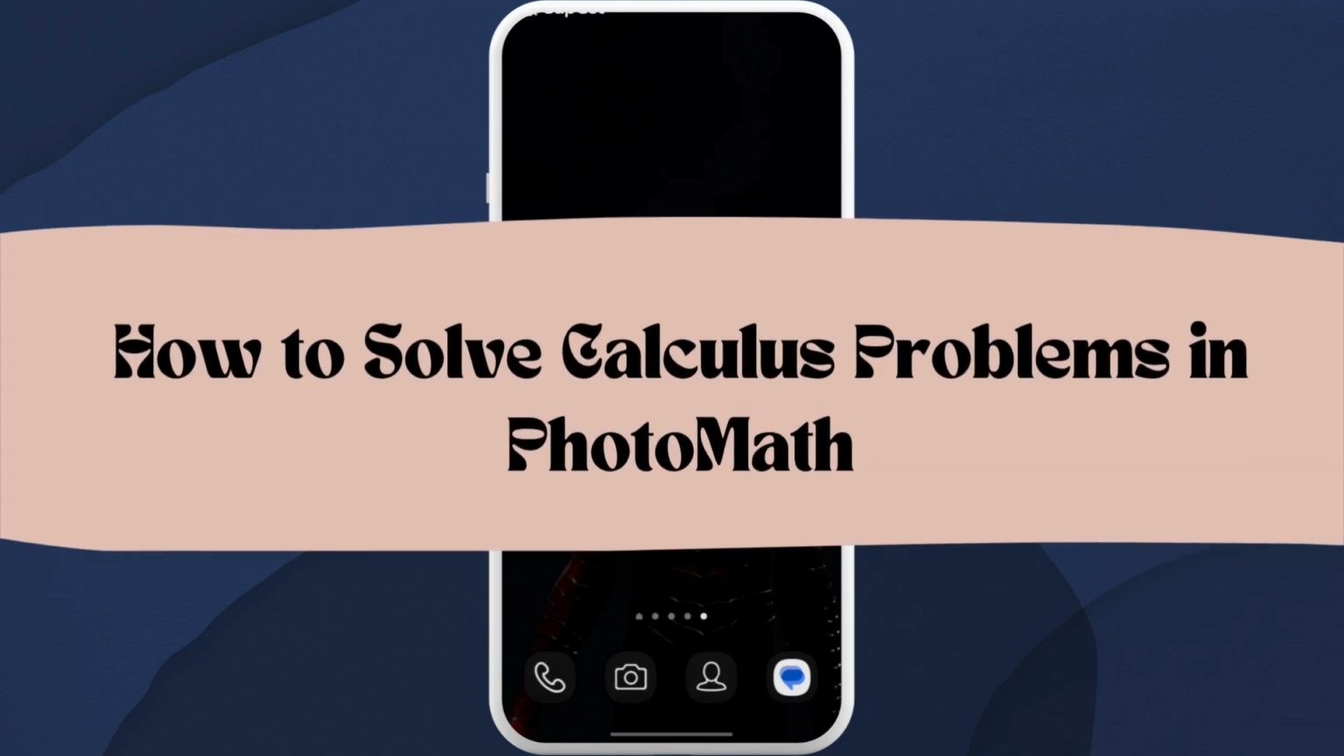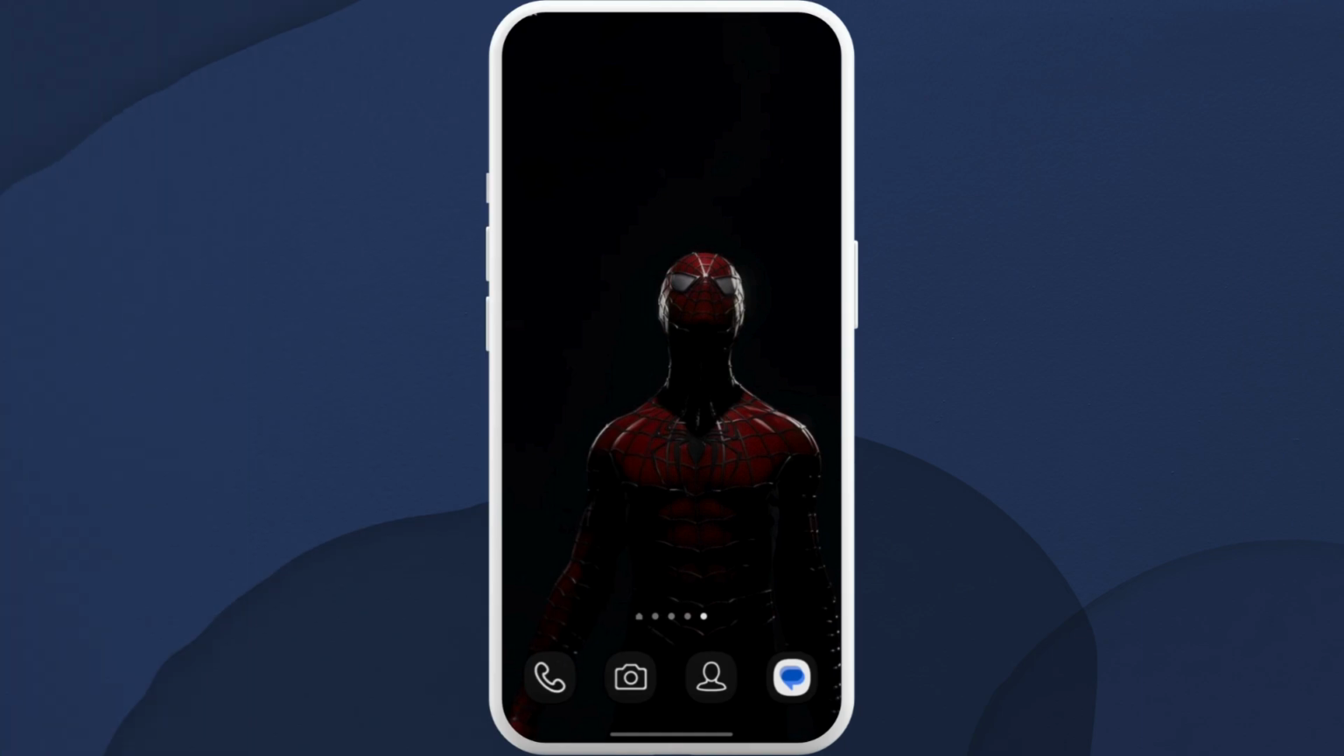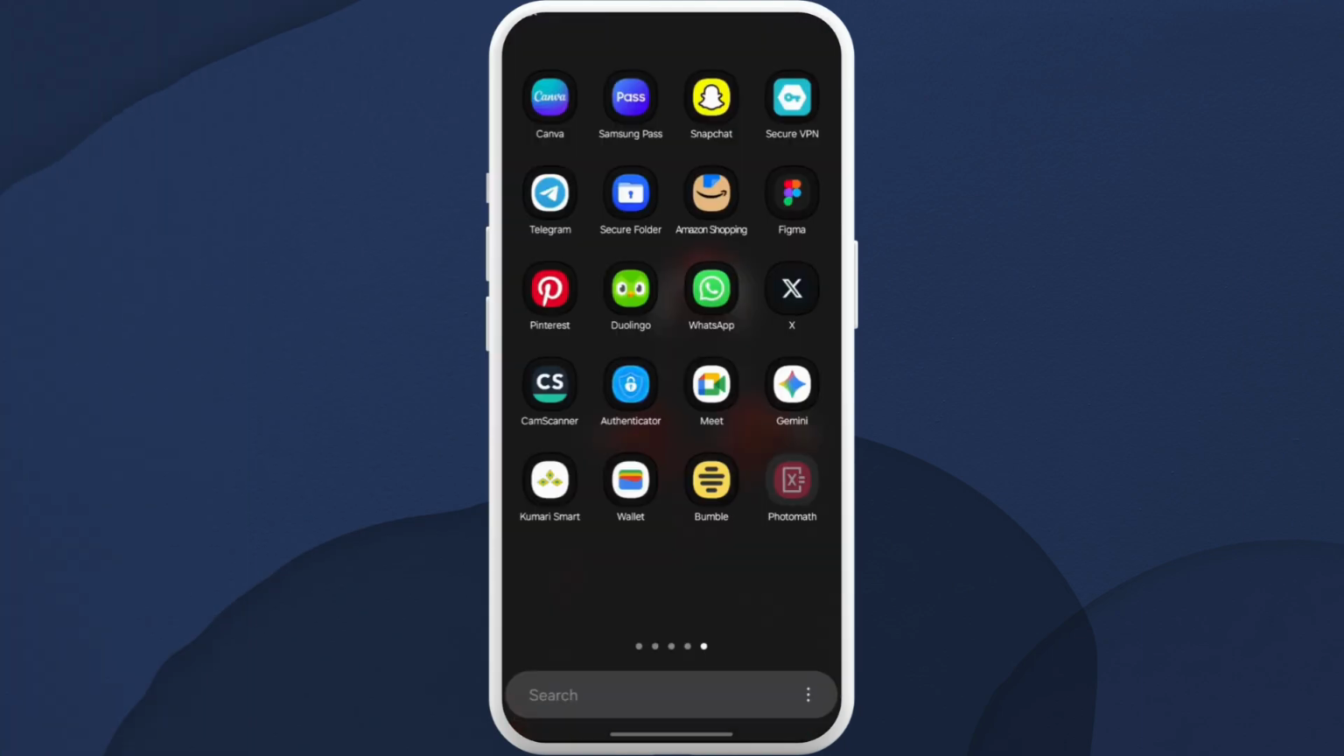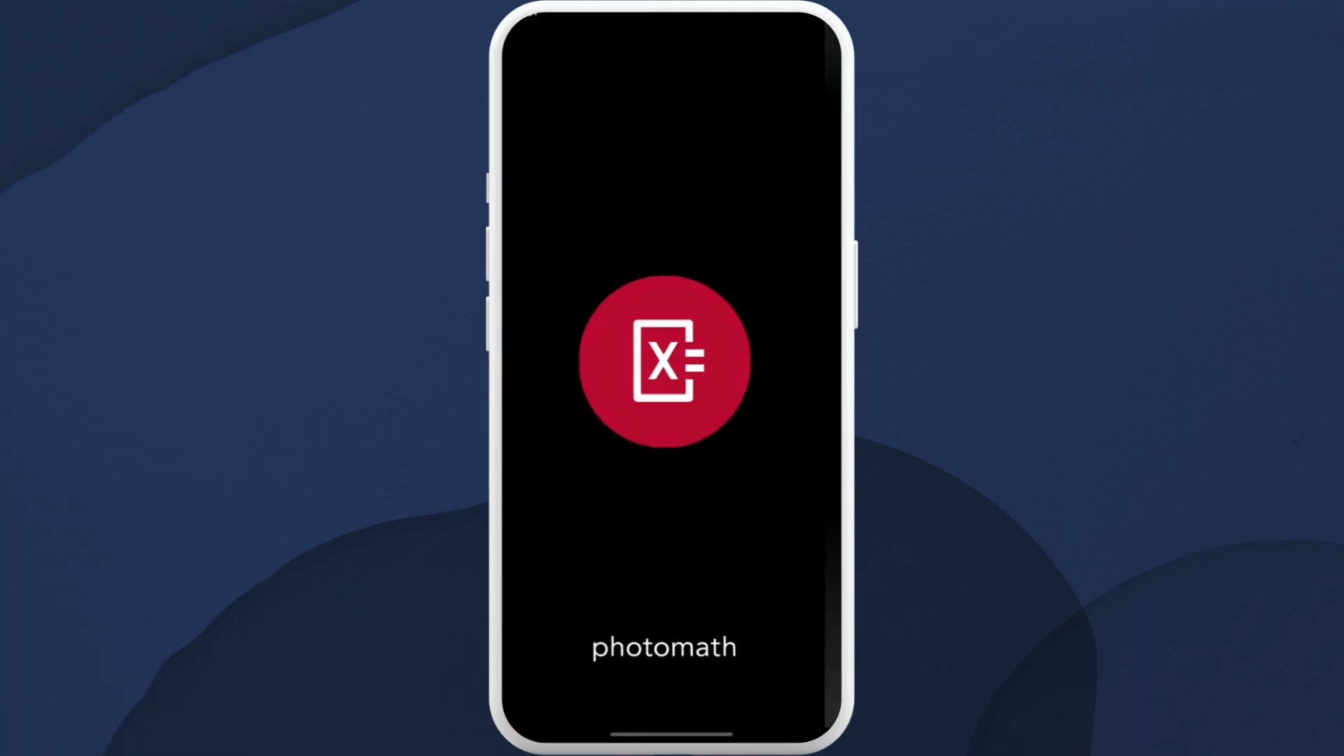How to solve calculus problems in PhotoMath app. I'm going to guide you through the process on how to do it. Let's get started. First of all, on your phone, make sure that you've already installed the PhotoMath app. After that, launch the app on your phone.